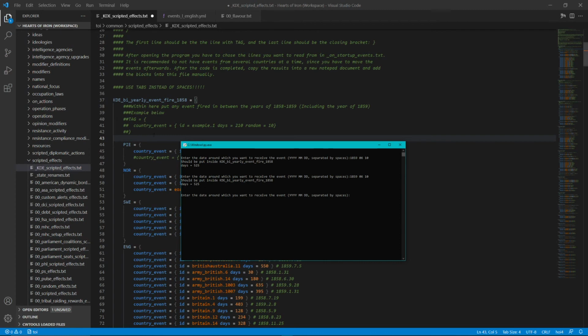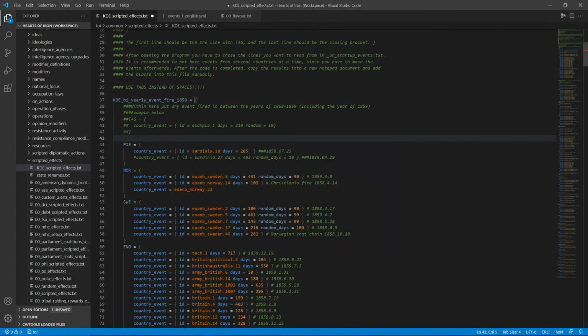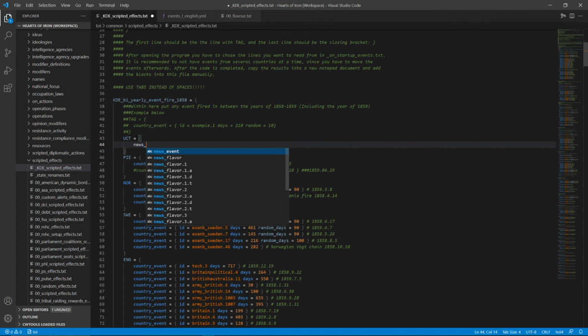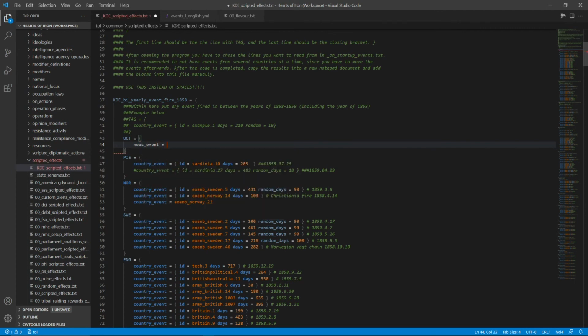So now we have this days value, and we can actually add in the event. But since this is a news event, we actually want to add it under a new tag here, UCT, which is a tag that we have for unclaimed territory, but it's a tag that will always exist in games. We can use it as a base. We're going to do news event equals ID. Our ID was news flavor.4. We want to do days equal 525. And there we go. It will fire.